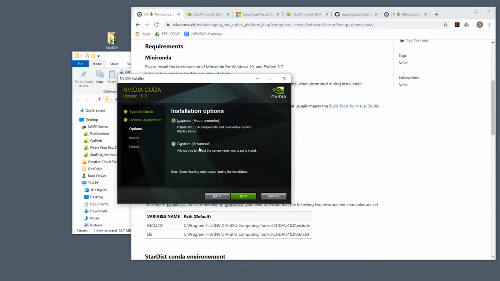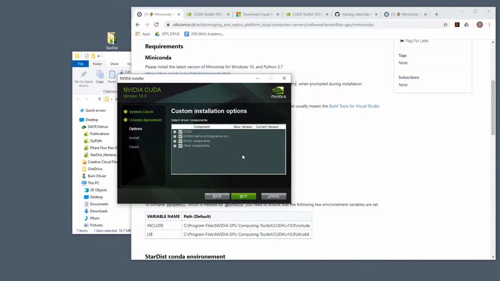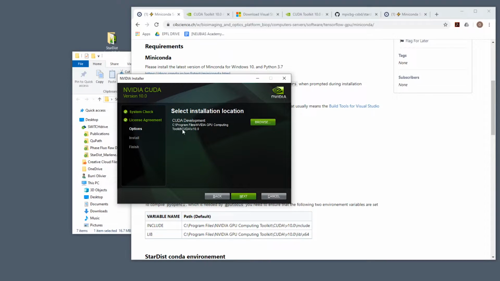So here we simply agree. I would recommend that you use the custom mode because there's a lot of things we don't need to install. We don't need the physics component. If you have an up-to-date NVIDIA driver, then you really don't need this. And you don't need GeForce Experience. You only need the runtime and the development. Hit next. This will be installed in the default location in C program files.